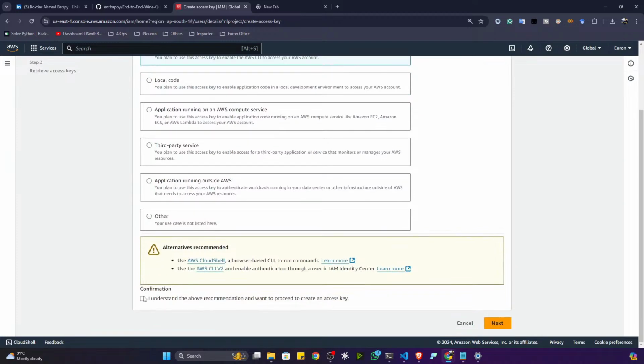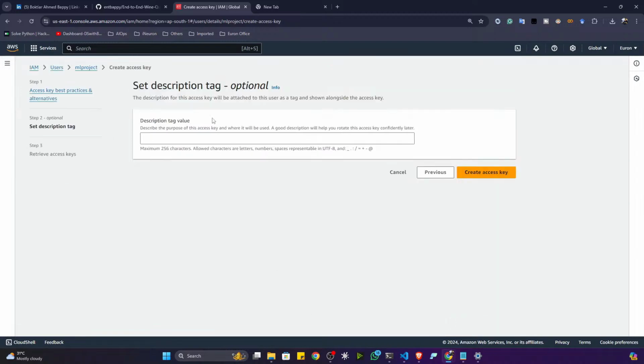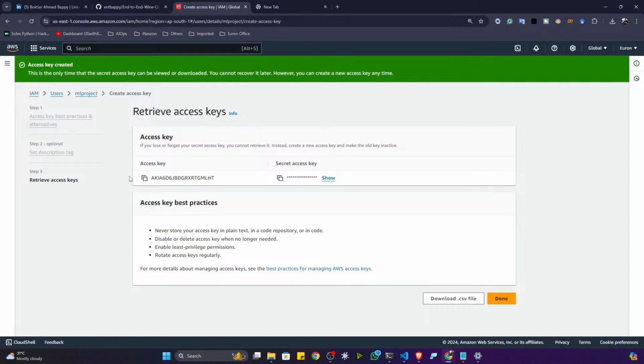Command line, and I understand the above recommendation. Click on the next. After that, create the user. And this is your access key and secret key, guys. Now you can download it as a CSV file as well, so that I need later on. And don't share this key with anyone, otherwise they will also be able to access your account. I'll remove it after the recording. That's why I'm showing you.